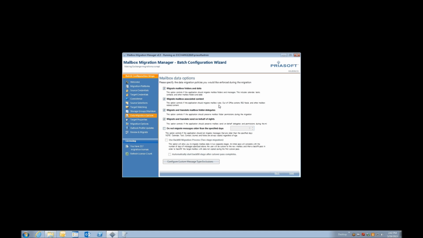Next one talks about associated content, and again, the options that you see enabled now are all defaults. So unless you want to deviate from the default, you would just go ahead and accept those, but obviously I'll explain these. So next one talks about associated content, rules, views, out-of-office actions, RSS feeds, all the things that the user can do in the Outlook client. We get to decide as a category whether we want to bring those things over or leave them behind. Okay. Again, it's on by default.